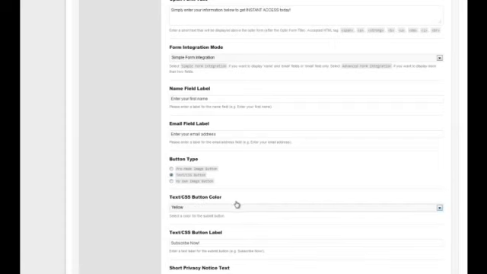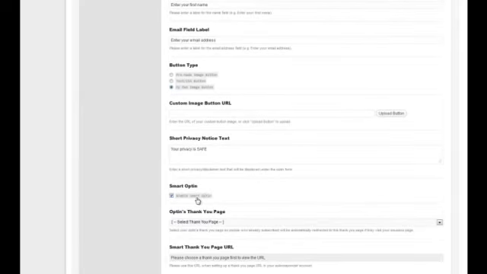You can use a pre-made image button, you can use a text button. If you choose text, you just pick the color and then enter the text that goes over it, or you can upload your own button. So again, maximum flexibility. And you can also enable smart opt-in.